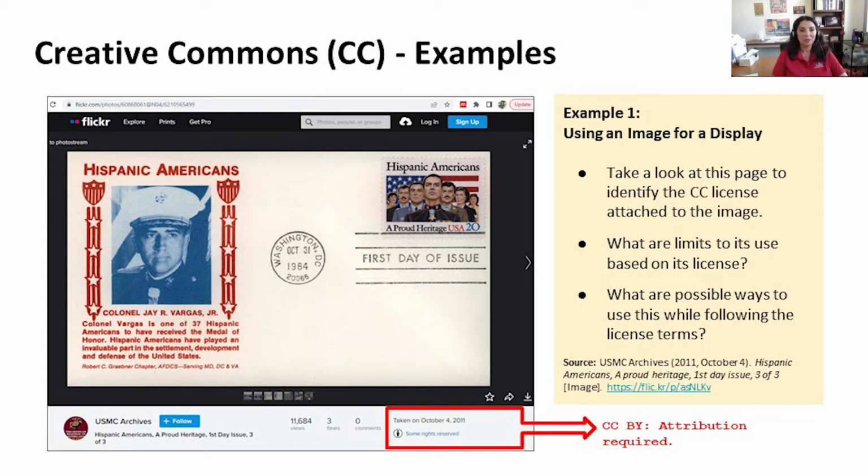If you're writing a book, say about Hispanic American veterans, you could probably use this in your book too, because it has a Creative Commons BY license attached to it by the creator. If you wish to use this in your scholarly publication, you can, without asking for copyright permissions, because the copyright holder had attached this license to the image. So there's a lot of things that the Creative Commons licenses can allow you to do.